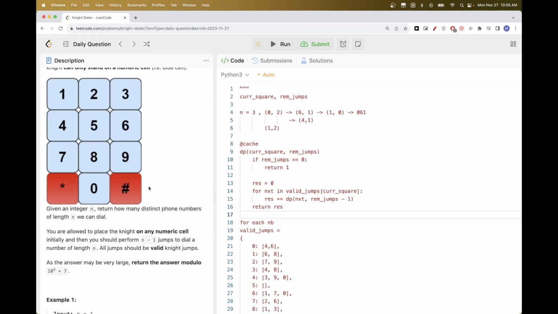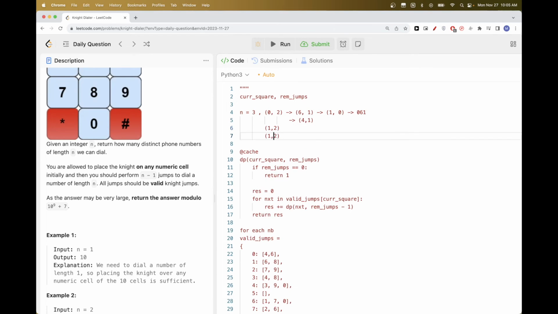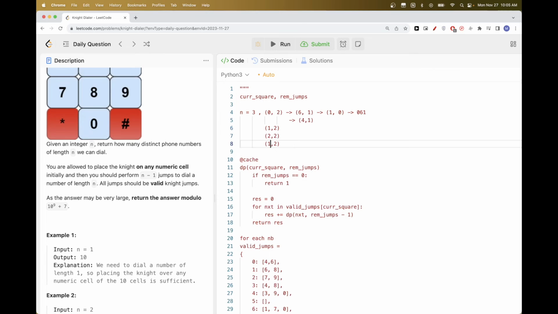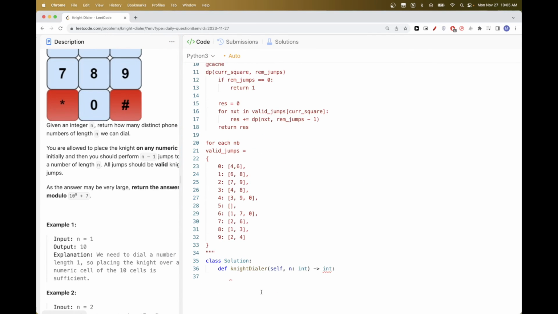Now, the next thing to think about is we can start on any numeric cells. So the start point needs to be 0 with 2 remaining jumps, 1 with 2 remaining jumps, 2 with 2 remaining jumps, 3 with 2. So basically from 0 to 9, we need to try all of them as a starting point. So that's something we need to take care of in the code. But that's the core idea, so let's just implement it here.